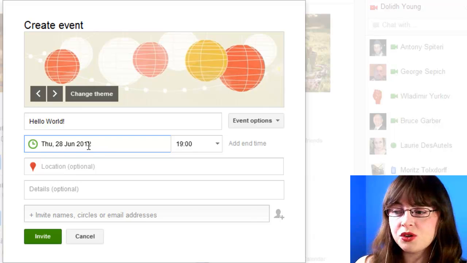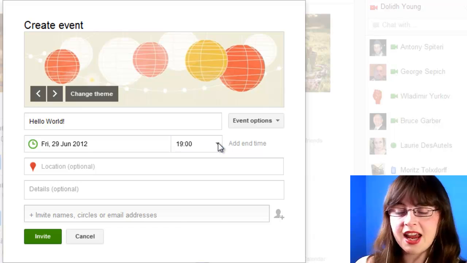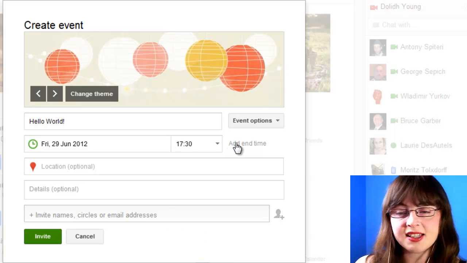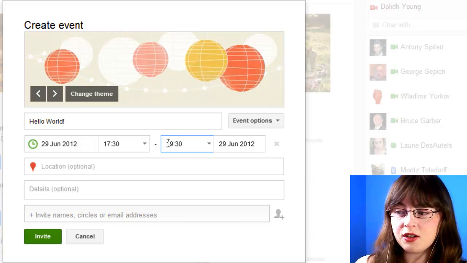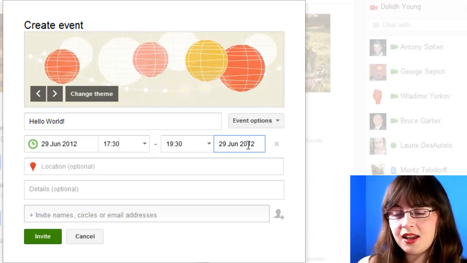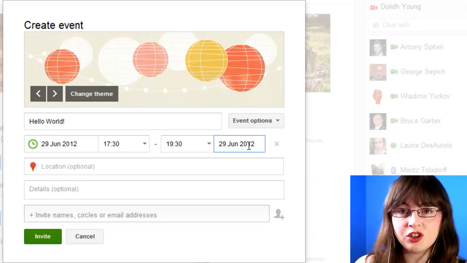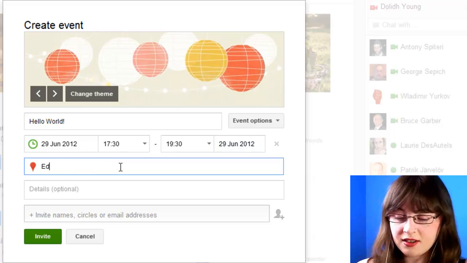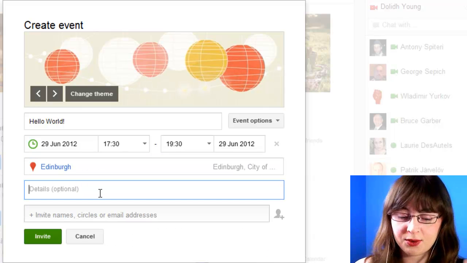Underneath, we can choose the date that we want to set our event and the time that we need to start it at. If you need to add an end time, click on this link over the far right hand side, and then you can give a time and a date. It doesn't need to be the same day. So if you're running a week-long event, you can put that in. Down in location, you can choose a section. Let's make ours Edinburgh, United Kingdom, and then give details.